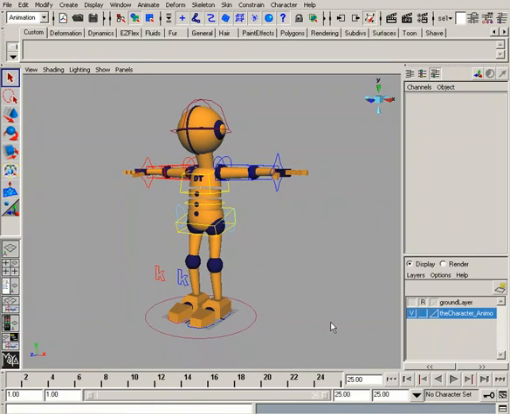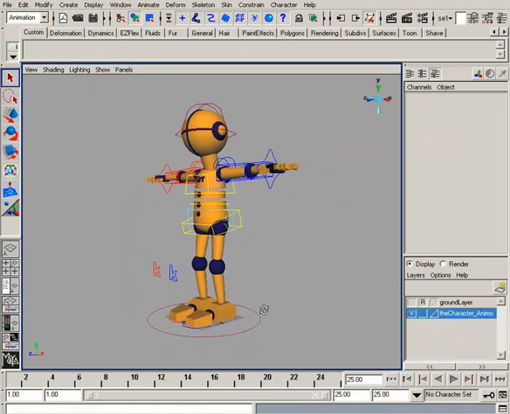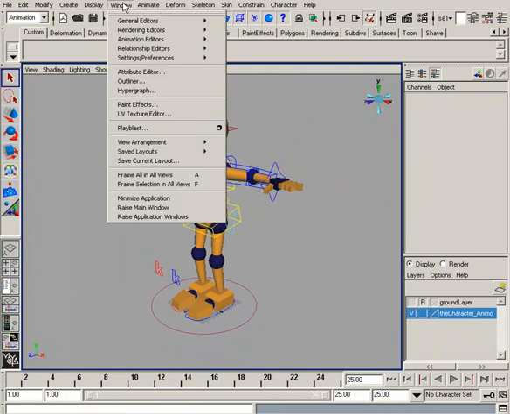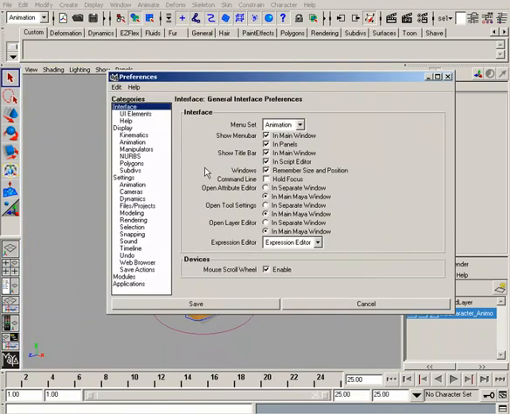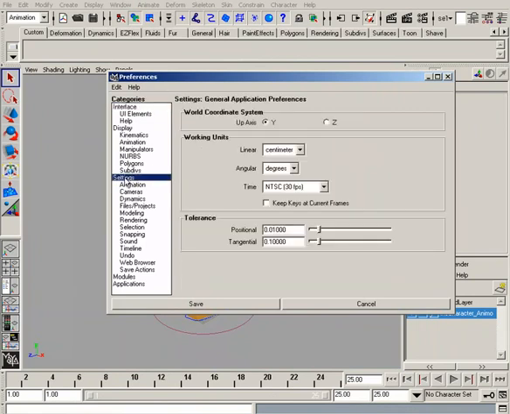So we'll knock that last frame off. That way, when the cycle happens, there's no hiccup. And then in the middle, we're left with an odd number frame, which is perfect. That's what we want. So let's take a look here at some of our preferences. We'll go up to Window, Settings and Preferences, and let's take a look at our settings here.